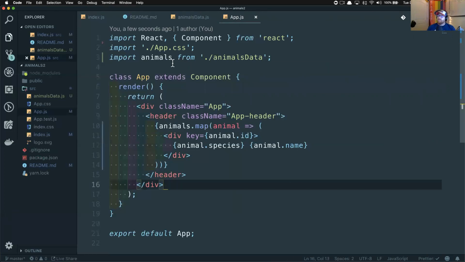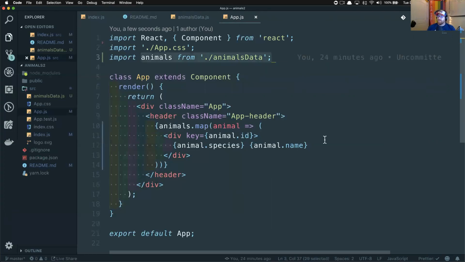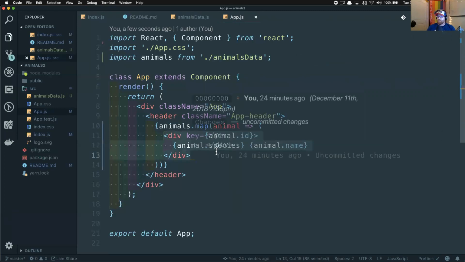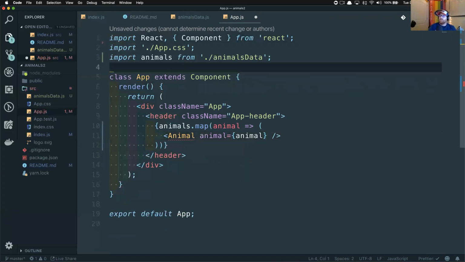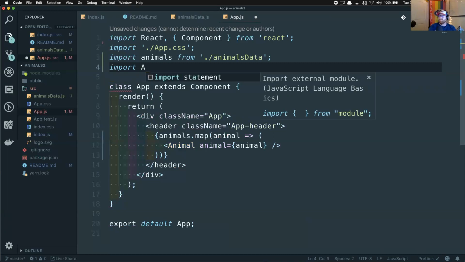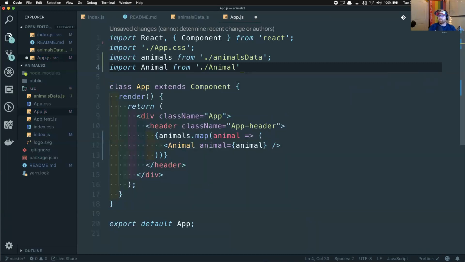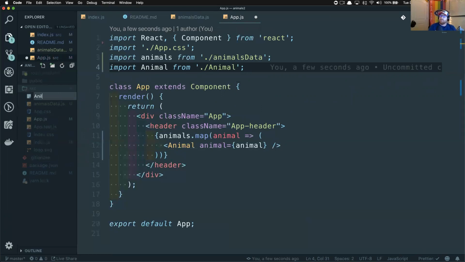So I have pulled in a bunch of data here, and I'm going to abstract this out. This is not fingers on keyboards time, okay? This is watch Ryan. I'm just going to pass my animal down. That animal is going to be set equal to animal. I'm going to make sure I declare and import animal. Let's go ahead and create a new file called animal.js.